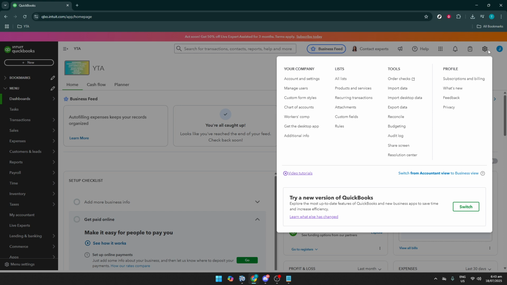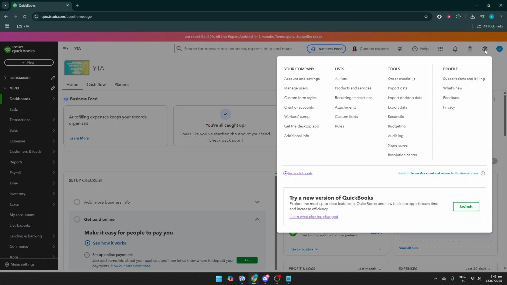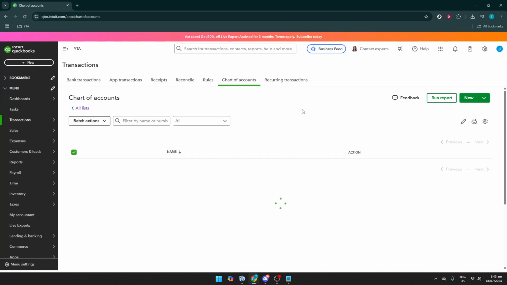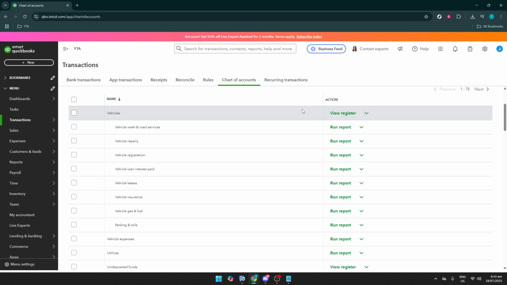Now that you've clicked on the settings icon, the next step is to navigate through the drop-down choices and select Chart of Accounts. This option is fundamental because it's where you'll organize and categorize all your company's financial transactions. Think of this as the blueprint or roadmap of your business's financial structure. Having a well-organized chart of accounts makes it much easier to keep track of individual account balances and ensure everything lines up as it should.